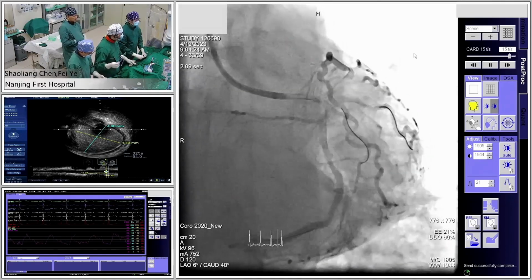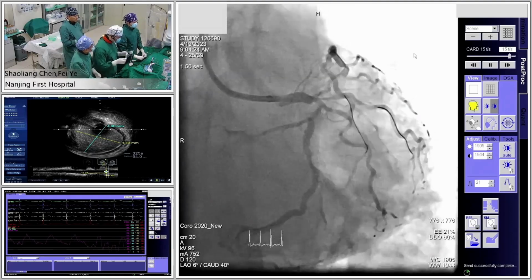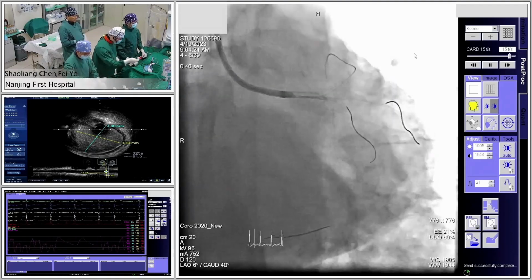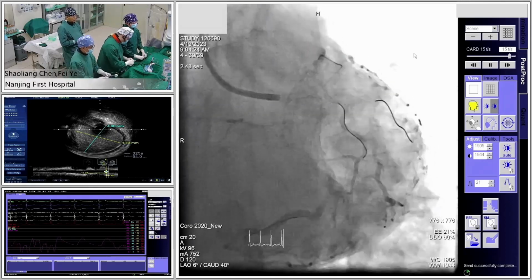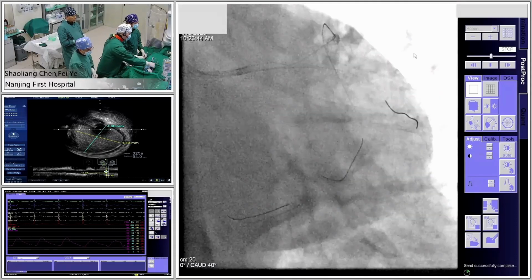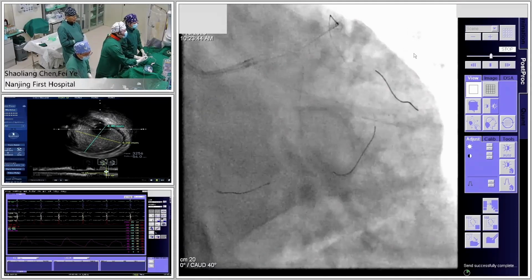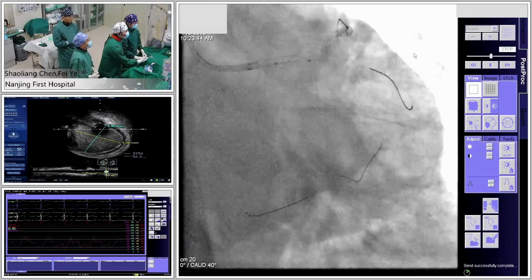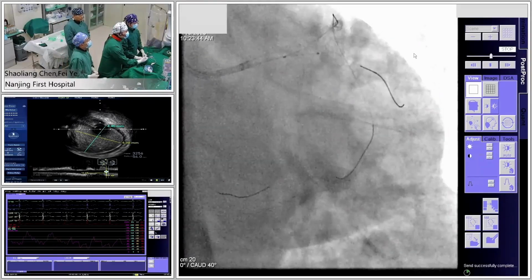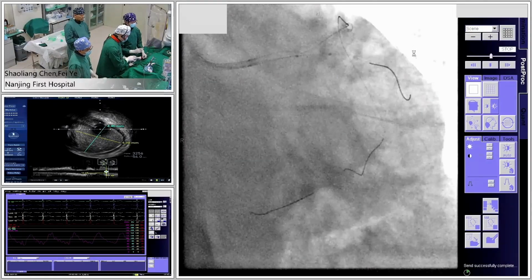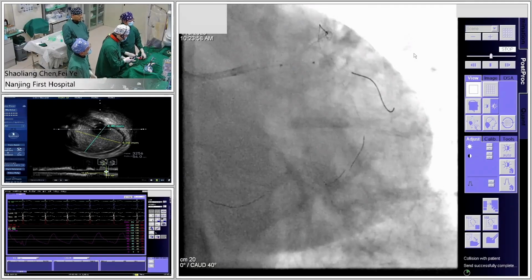This is another option, but my concern is that after pre-dilating the ramus, plaque shift could induce severe disease, right? But if you don't do it, after stenting the left main the ramus could be occluded, right? So there are multiple choices. Here the doctor selects to pre-dilate the ramus.